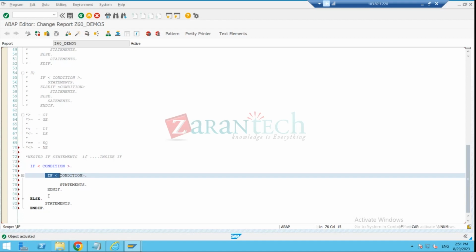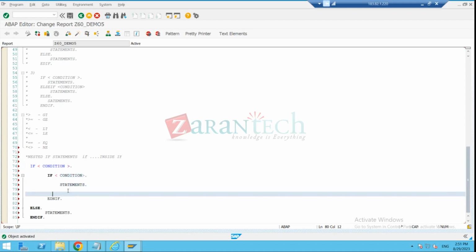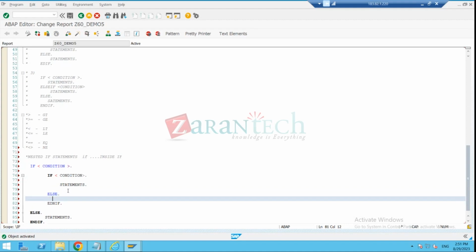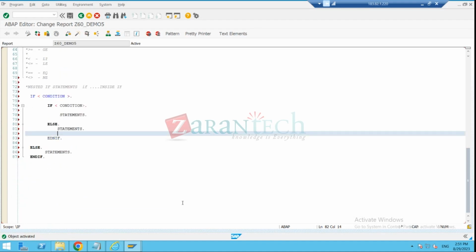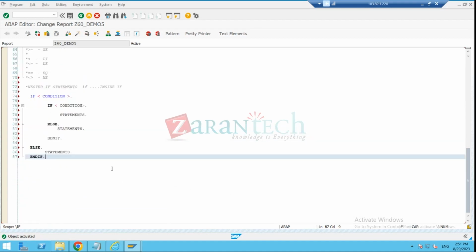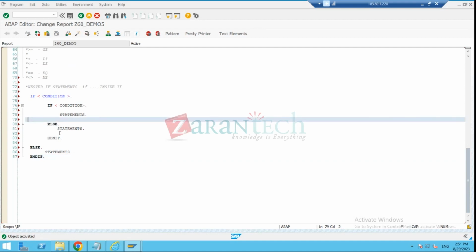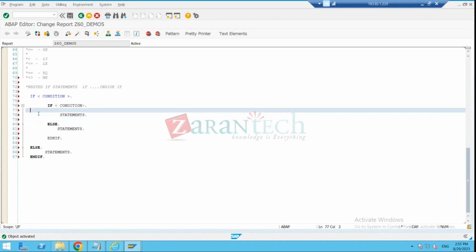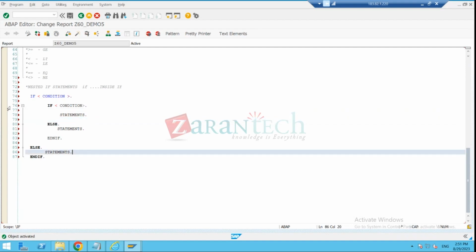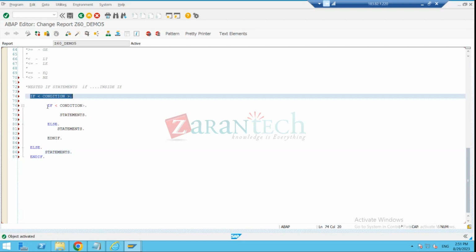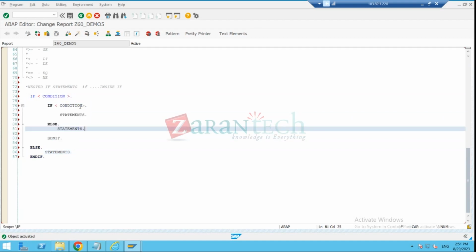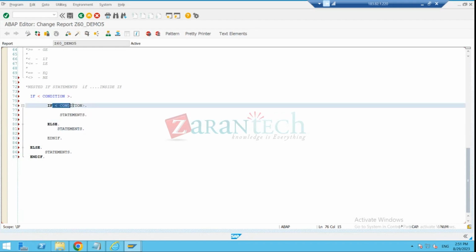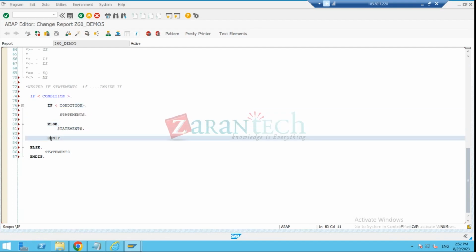So this if does not contain else. If you want one more else for that if also, you can do that. Else statements, end if. So here, if the condition is true, it will go inside. It will check this condition. Again, it will run this statement. If this condition fails, it will go to this end if.